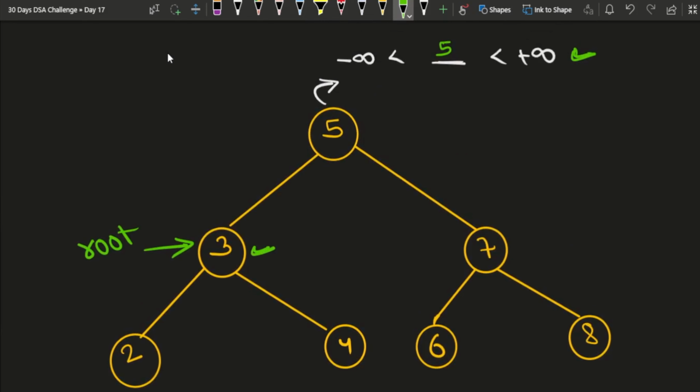Now what should be the valid range for this node 3? We know that this node 3 is coming into the left subtree of this particular node number 5, right? What does it mean? Everything which is present in the left should have value lesser than 5. So whatever this node value is, it should be lesser than 5.